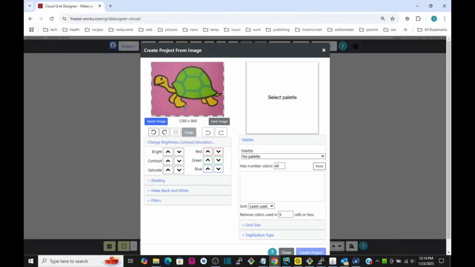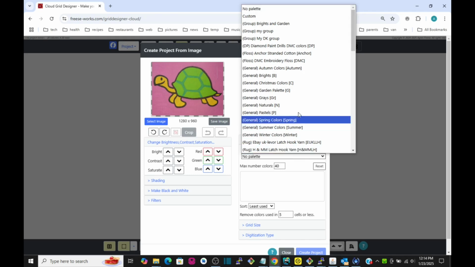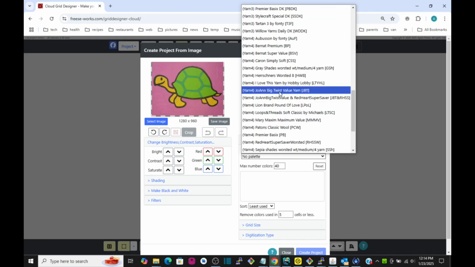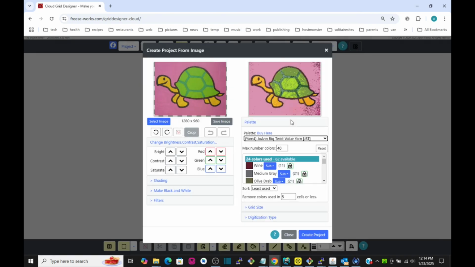Okay, it looks like a fairly simple picture. But if you look carefully at the background on this, it's not uniform. It's darker over here on this edge, and there's some lighter spots in here and that kind of thing. So let's see how that shows up. I'm going to pick my palette first. This time I'm going to pick Joanne's Big Twist.